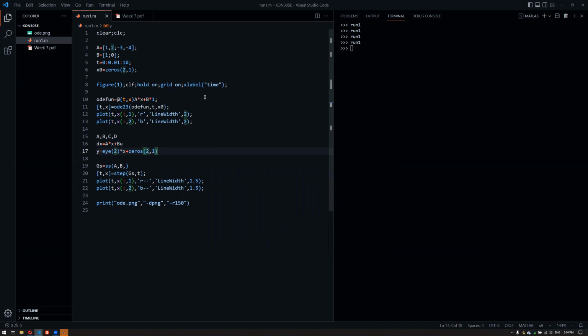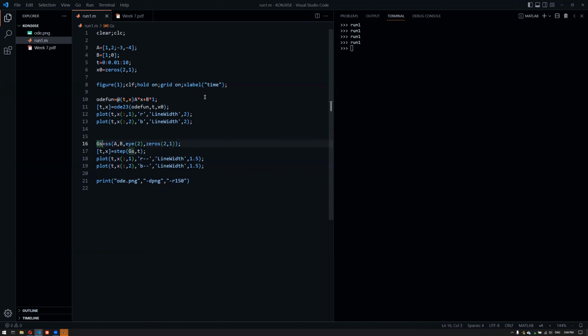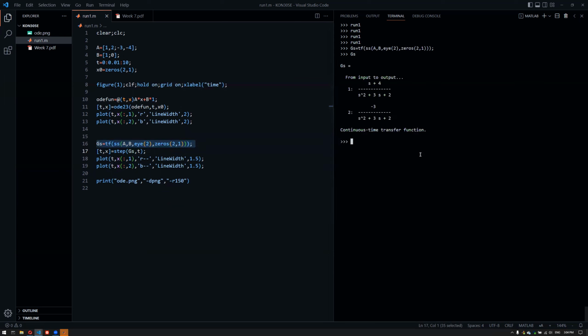If I'm not mistaken. Yeah. Because this will be a single input, multi-output system in this case. So we can use this in order to define our system. Now I'm going to use C as identity and D as zeros(2,1). And if you're really interested in the transfer function, as far as I know, you can just go ahead and wrap it around a TF in order to see what it looks like in transfer function notation.